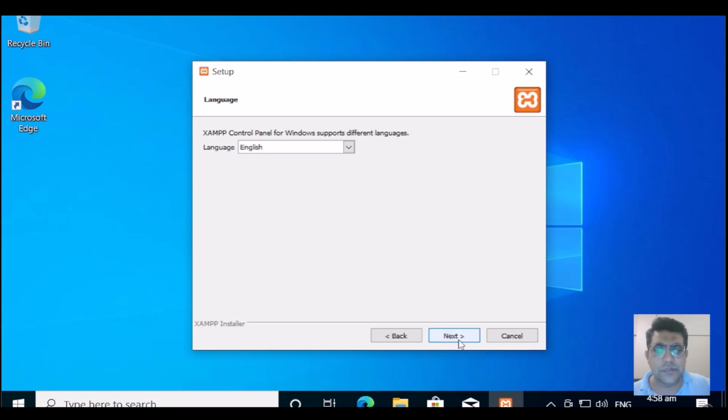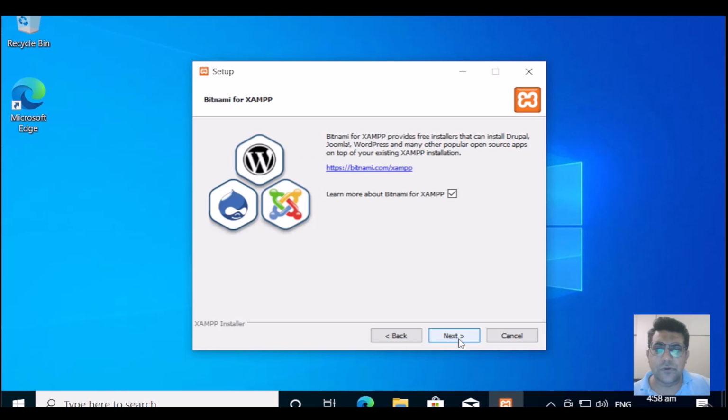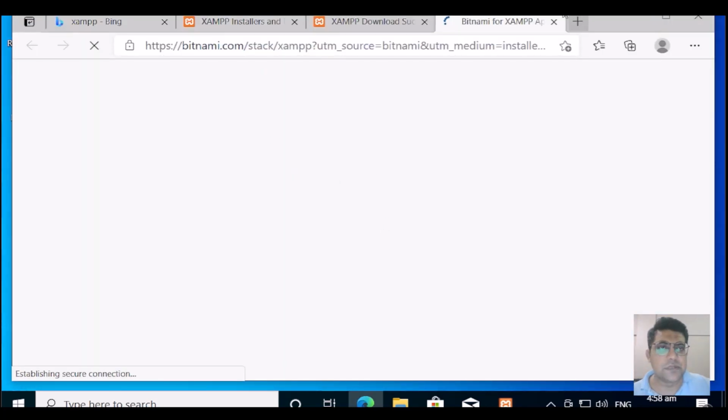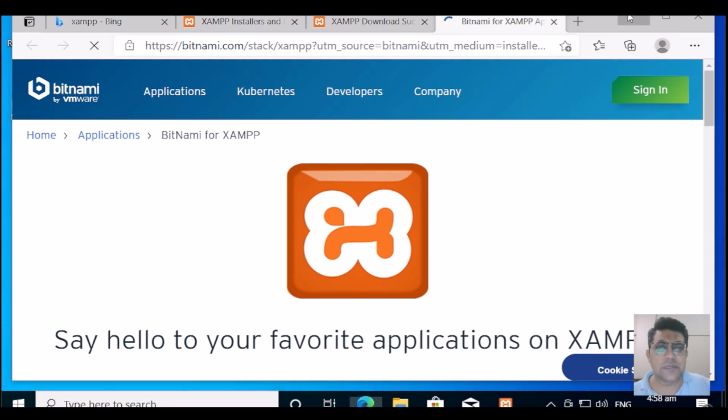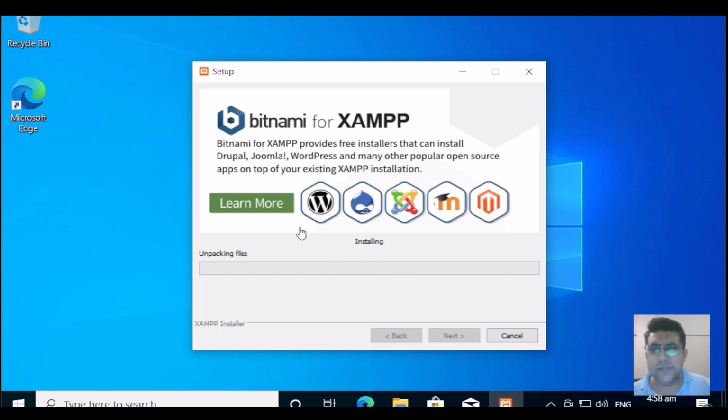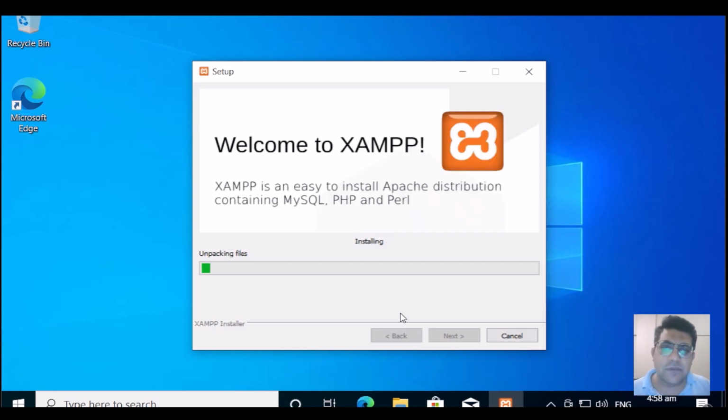English. So you need to use English or whatever language you want. And next, there you will learn about Bitnami for XAMPP, but we need to install it. So let me go on, and next, and now it might take 10 to 15 minutes to complete installation. It's actually unpackaging, and XAMPP is easy to install. You can read more messages here, and let me pause my video here for 10 to 15 minutes, and I'll come back when it completes. So stay tuned here.